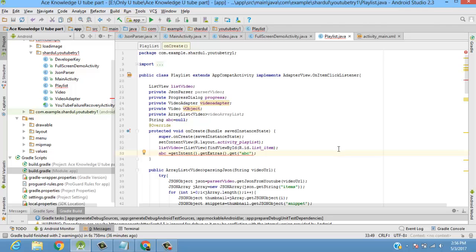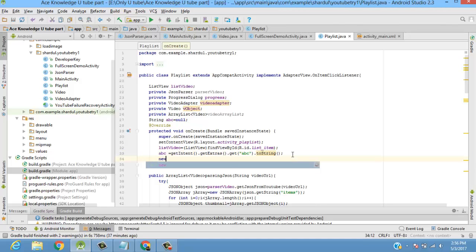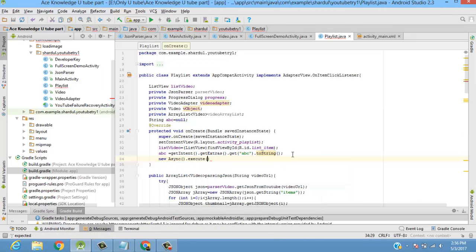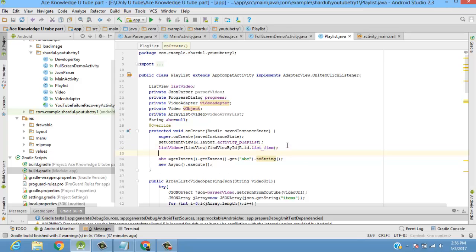Okay, and it is showing error: required java.lang.String. If I mention it over abc equal to null, intent.getExtras().get abc, we need to convert it to string, so it is saying toString. Also we have not called async task, so let's call it here simultaneously: Async.execute. And we have not bound a list view adapter, so listVideo.setAdapter(videoAdapter).